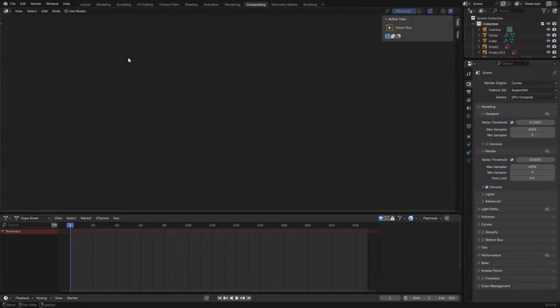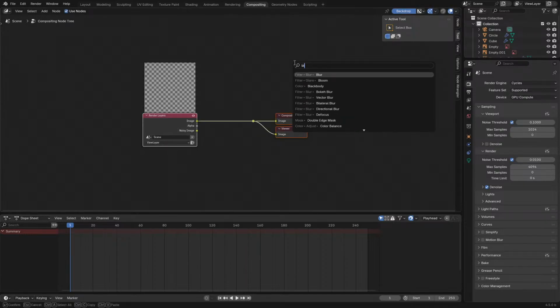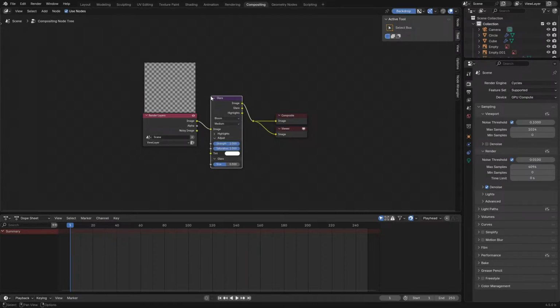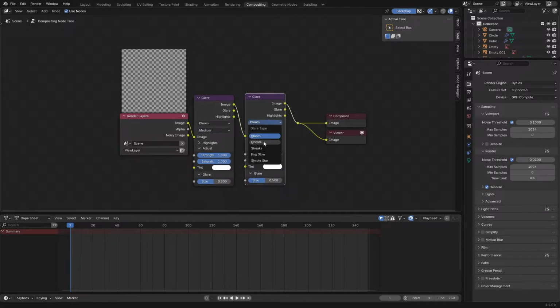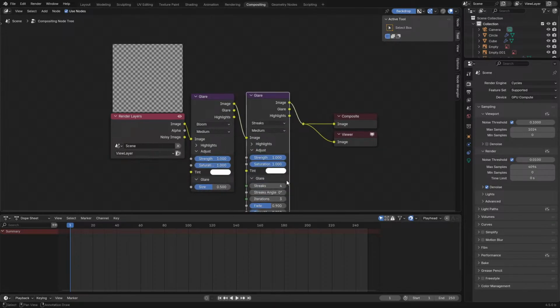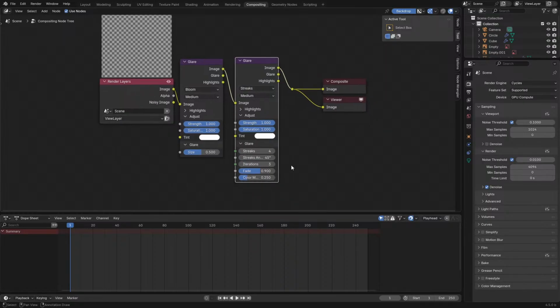Let's also get the compositing going. So let's go and throw in a bloom. I like how you can just search for that now. And then also I'm going to do a streaks. Let's set this to be 45. Fade. How much? Strength. Let's set this to be 0.1.